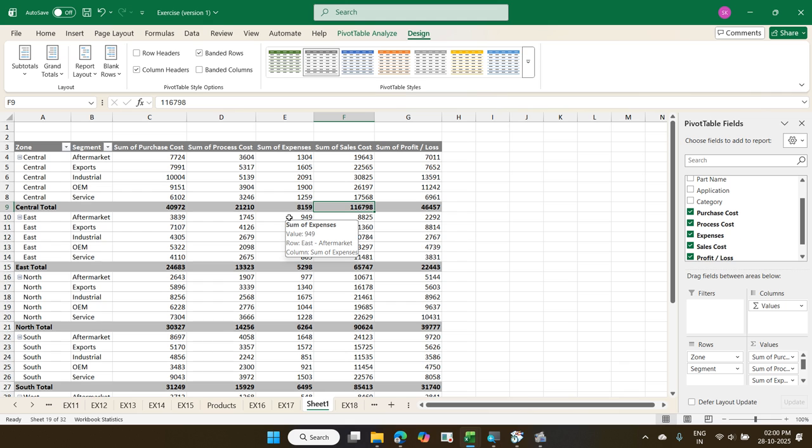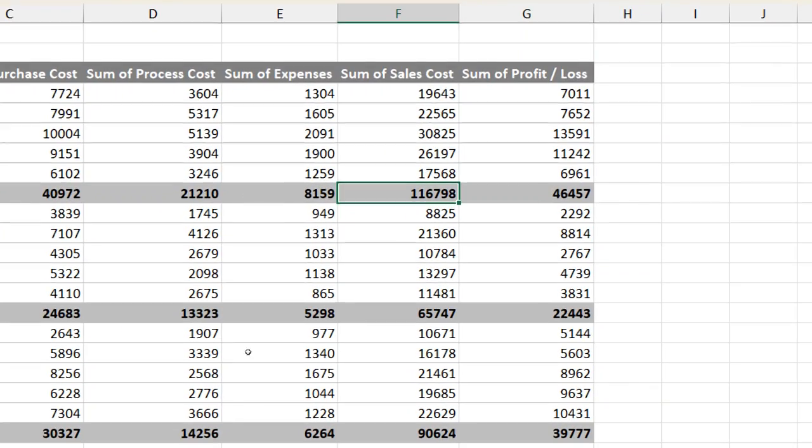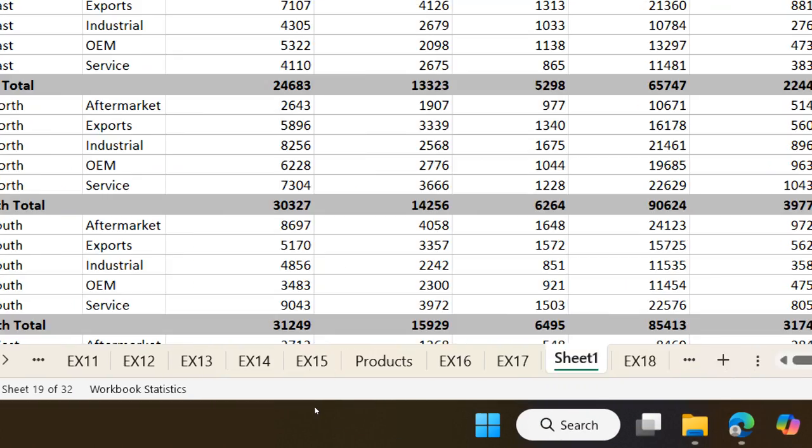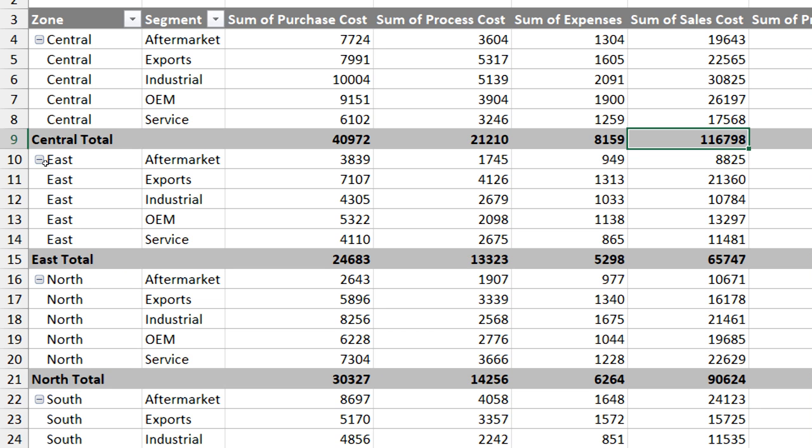Now, could you tell me why? When I go to the source data, my source data is like this: south, central, east. It's not in a proper order. But when I create a pivot table, you can see central is coming first, east second, north third, south fourth, and west last. Could you tell me why south is not on the top? Alphabetical. Alphabetically, central comes first. But I don't want central to come first. When I create a report, when I present a report, I want the south region to come on the top.